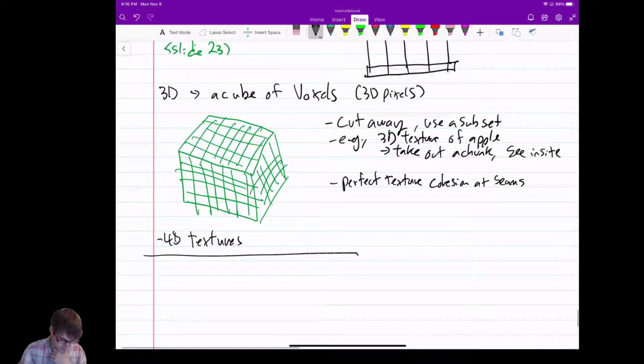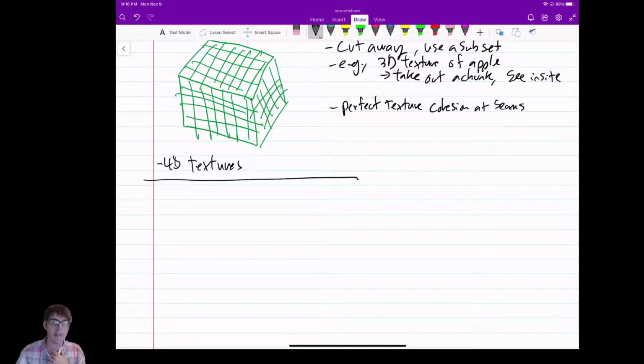All right, this is a good time to take a break. We'll come back and keep learning about texture mapping.